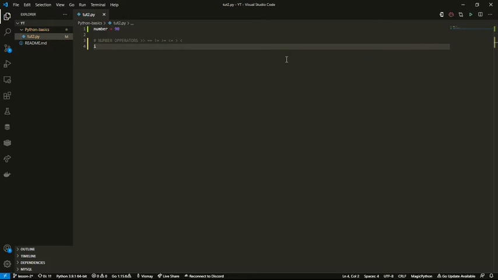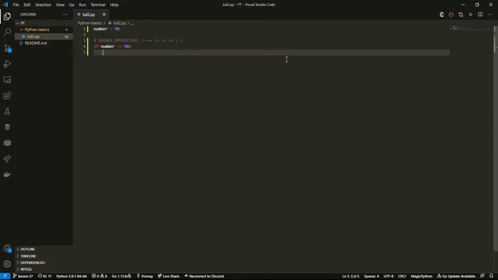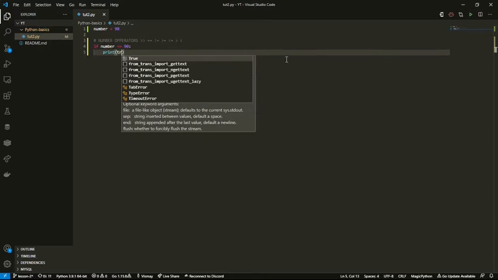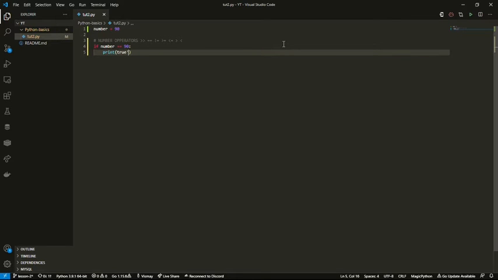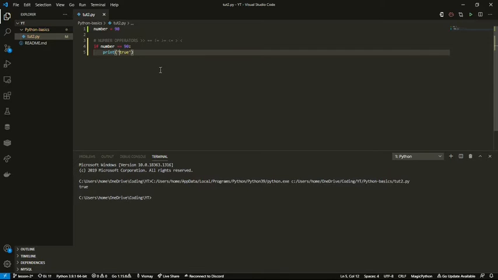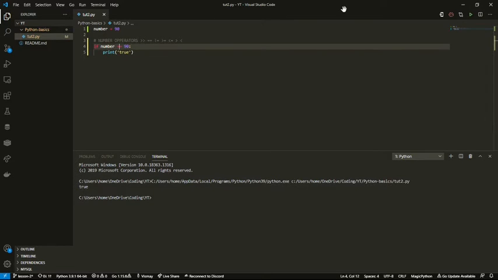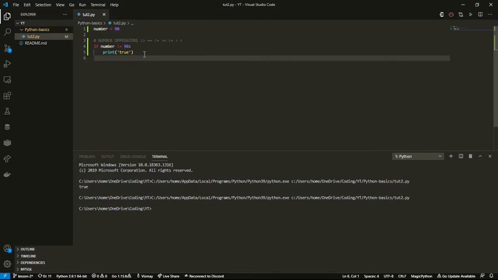Okay, so I can do: if number equals 90, print true. I'm just starting with easy stuff. As you can see right here, it prints true because this condition is true. Now if I do not equal to 90, pretty straightforward, it's not going to print anything. As you can see, it doesn't print anything.